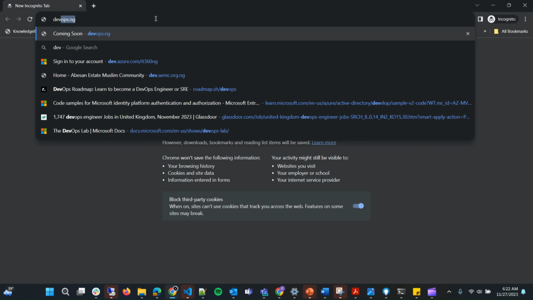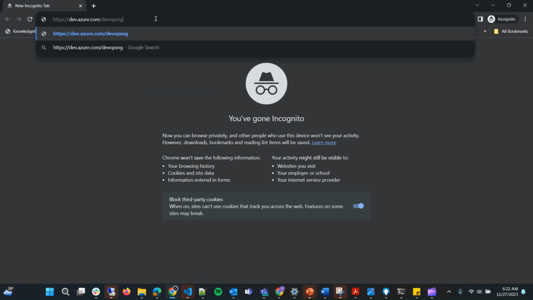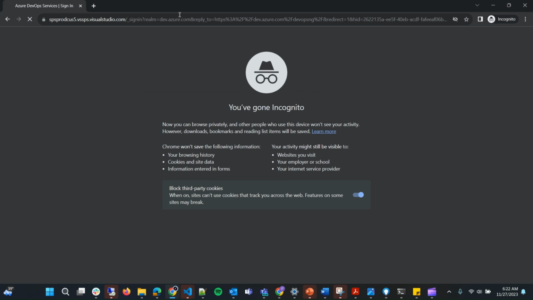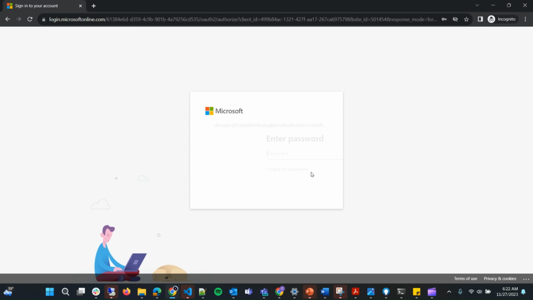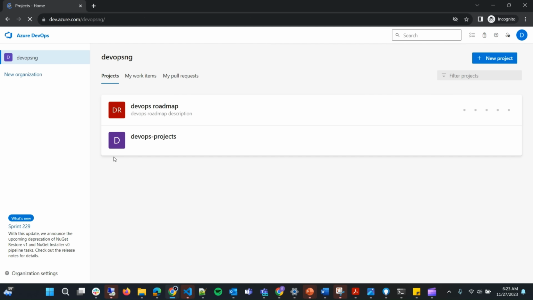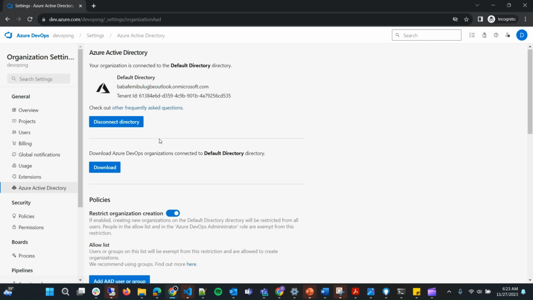So I go to dev.azure.com/DevOpsNG. Same email. It's a very long email. Yeah. So now I've been able to authenticate again. Then I can click on the organization settings, go to my Azure Active Directory. Now you can see that that is connected.